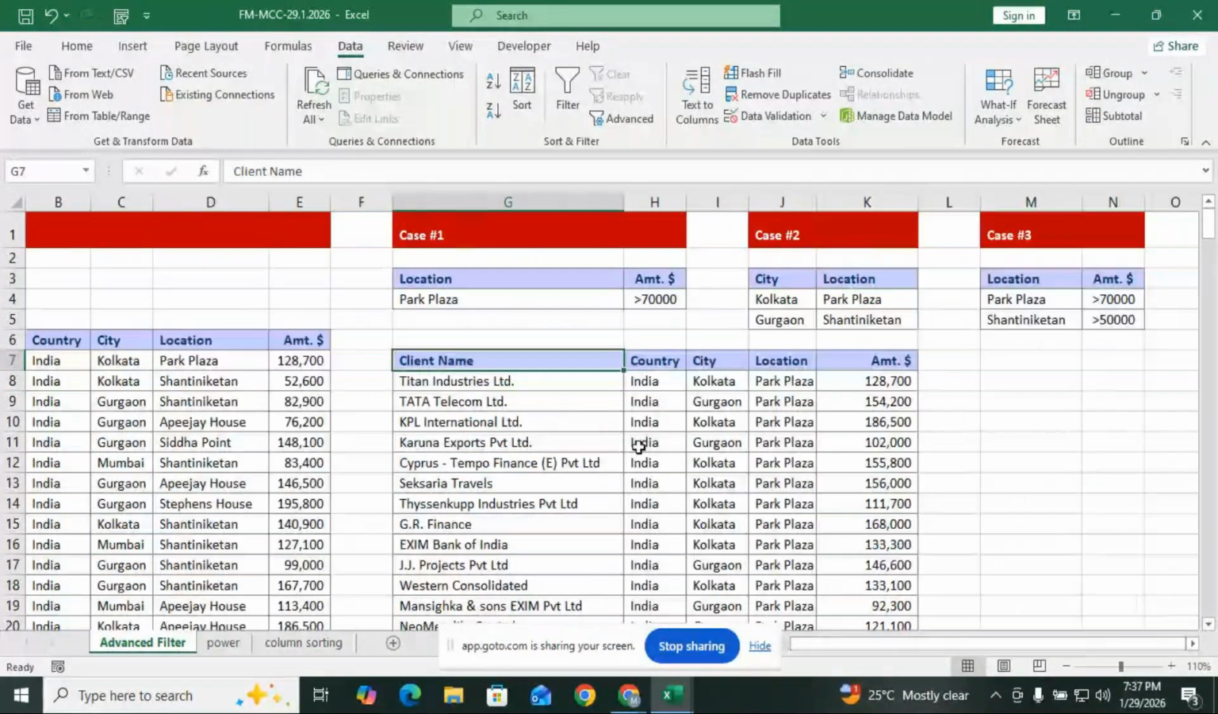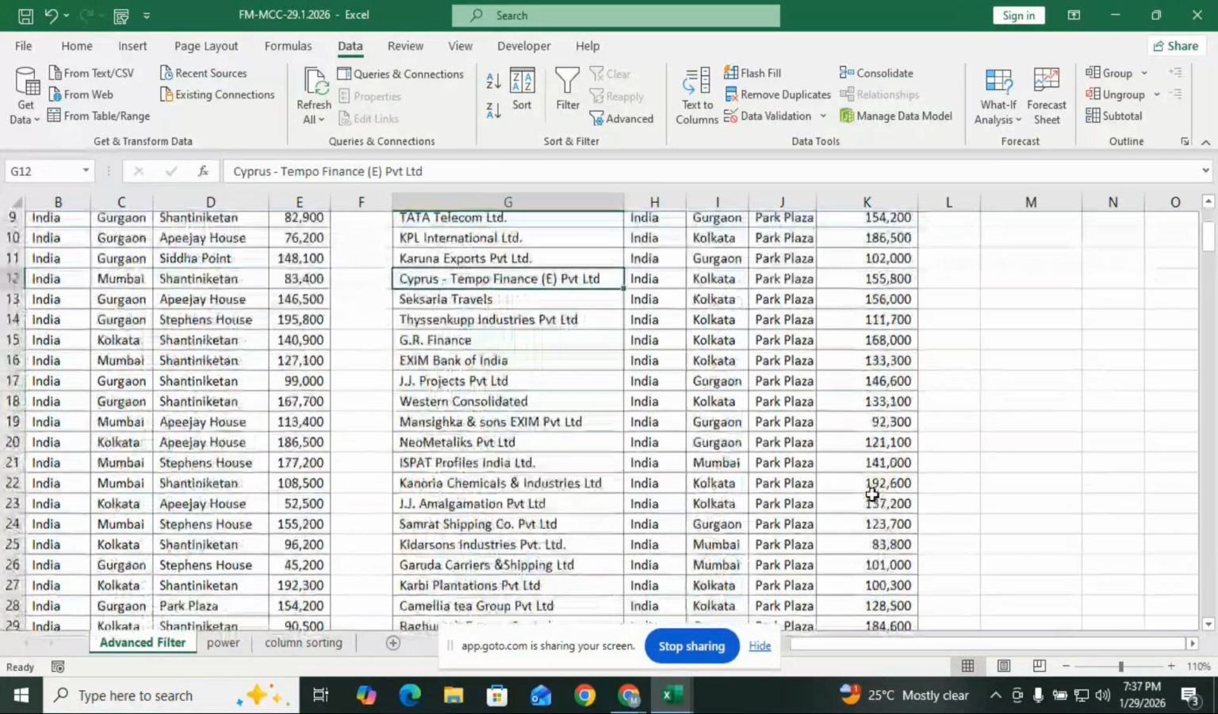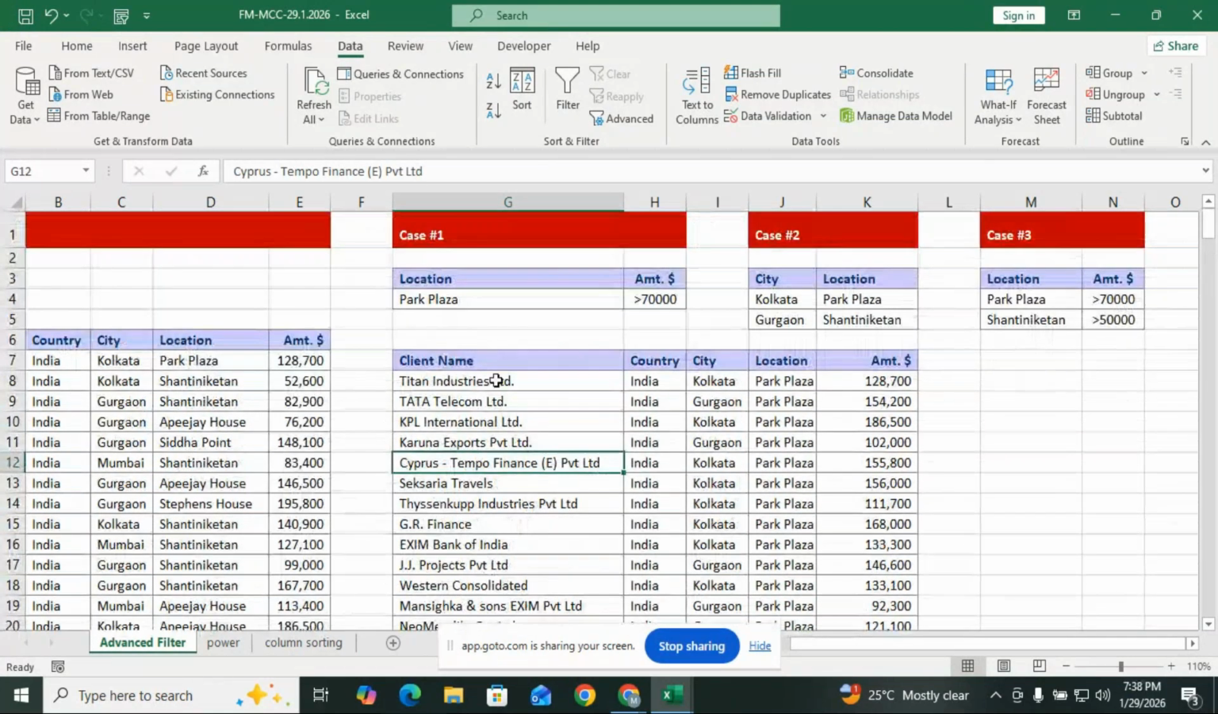Now can you see? What was the criteria? The location has to be Park Plaza, and where the turnover is more than 70,000, I want the list of those clients. So I've got it now. The revenue generated is more than 70, it is not less than 70 here. I've got the list of companies with a turnover of more than 70 and they are situated in Park Plaza. So this is how you apply the advanced filters in Excel.